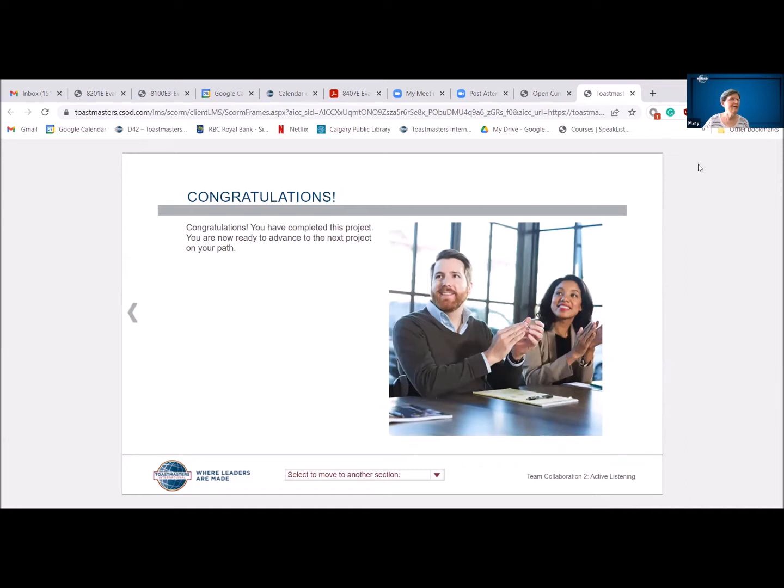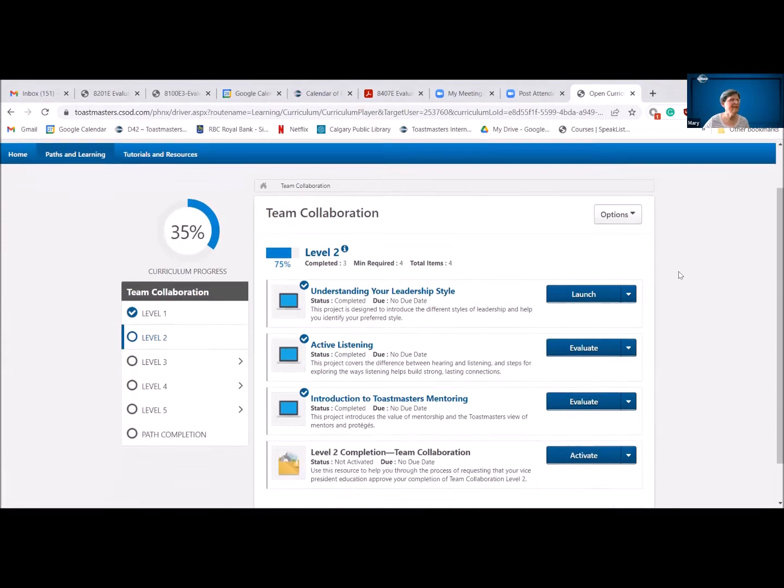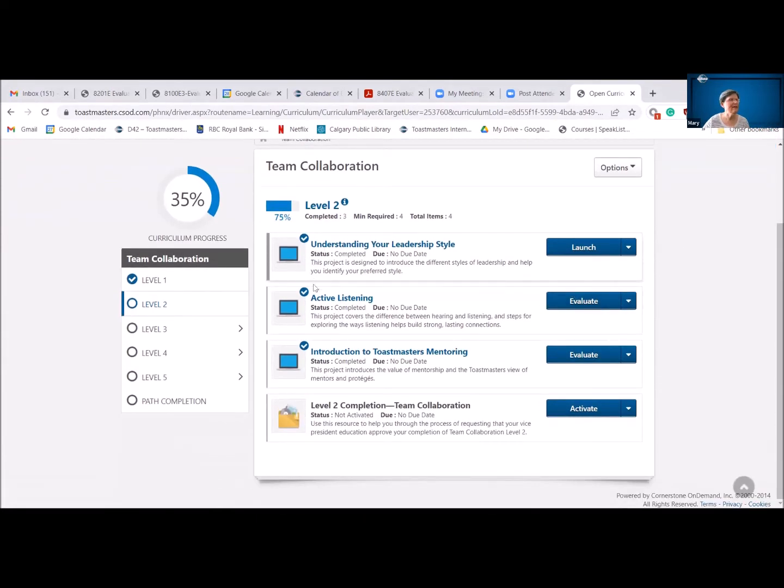Now, I need to just get rid of this thing. Whoops, I don't want to end the meeting. Oh, okay. Couldn't remember how I did that. Anyway, I'm just going to close this tab because I want to go back to this screen here that shows me that I've done all the projects in level 2.